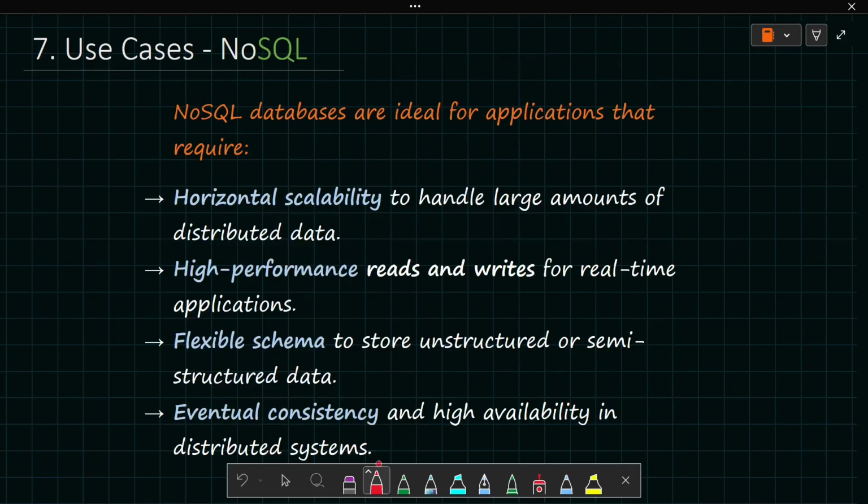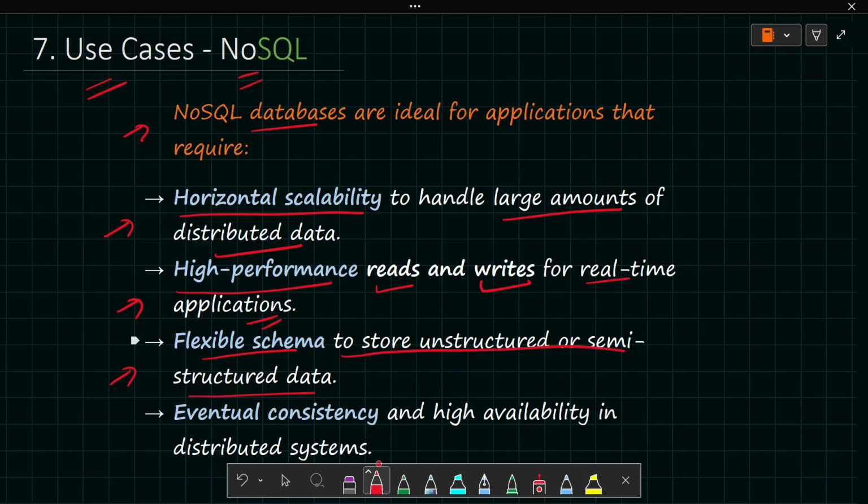The relationship is defined using foreign keys between two tables. If I talk about the use cases of NoSQL, NoSQL databases are ideal for applications which require horizontal scaling to handle large amounts of distributed data. These also need high-performance reads and writes for real-time applications, and a flexible schema to store unstructured or semi-structured data. These are required for eventual consistency and high availability. In a distributed system, these should be highly available.